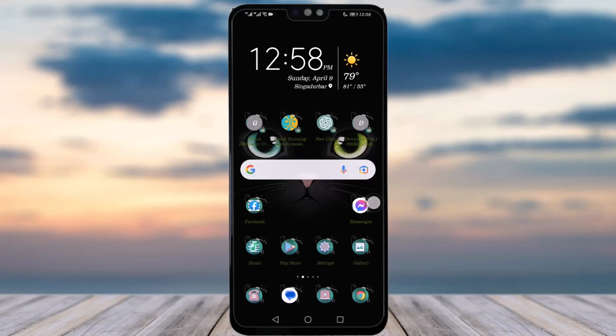Today we have brought you a tutorial video regarding how you can back up your photos on your Snapchat app, back up your memories on your Snapchat app. And yeah, let's get started.